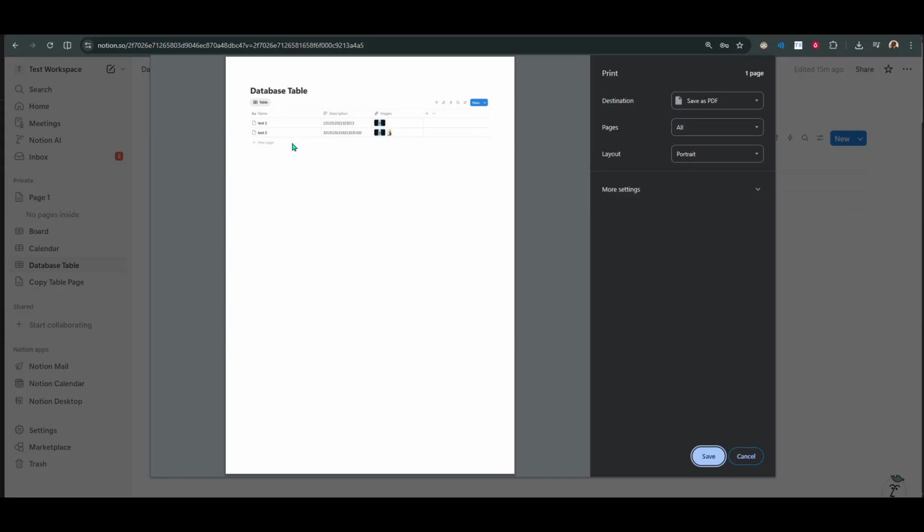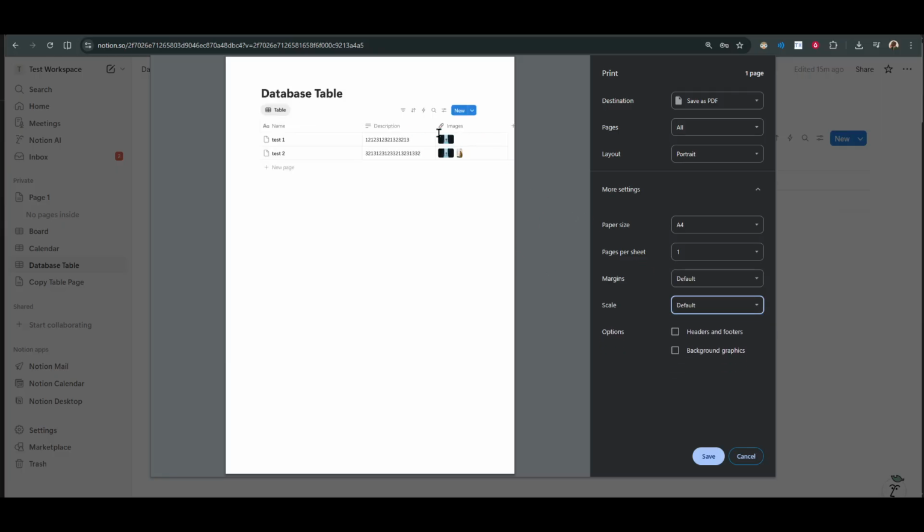Take a moment to check the layout and scale in the preview. You can adjust things like orientation, margins, and which pages to include so the output looks clean and complete. When you're satisfied with the preview, confirm to print, and your Notion page will be sent to your printer or saved as a PDF, depending on what you chose.